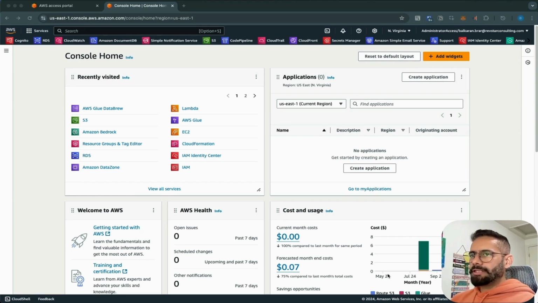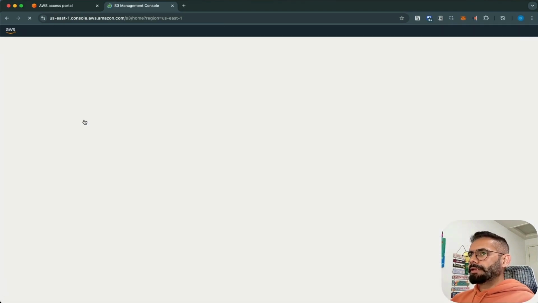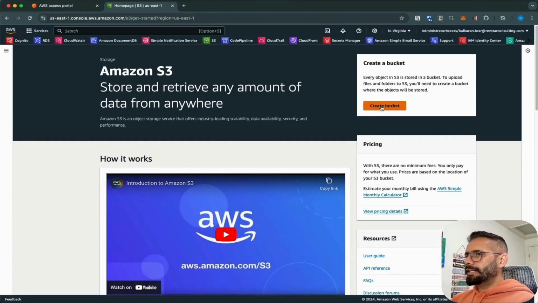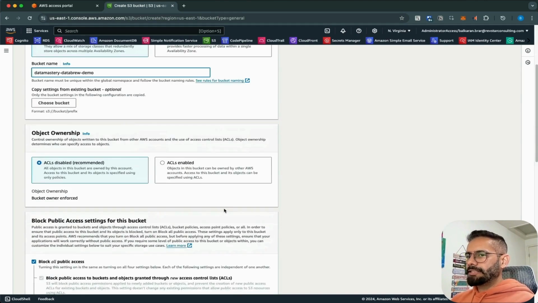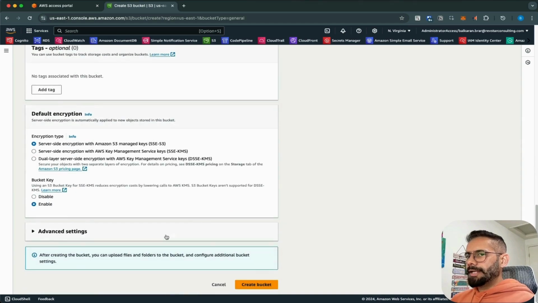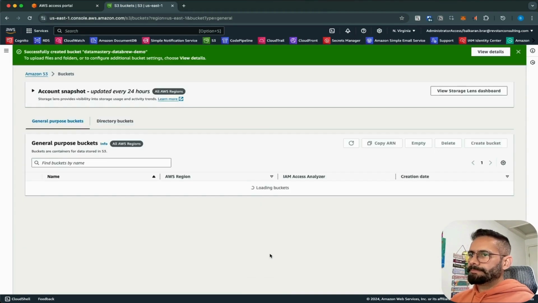Log into your AWS account, and the first thing that we need to do is to create an S3 bucket. Go to S3 Service and create a bucket. Let's name it Data Mastery DataBrew Demo. Keep all other settings as default and click on Create Bucket.